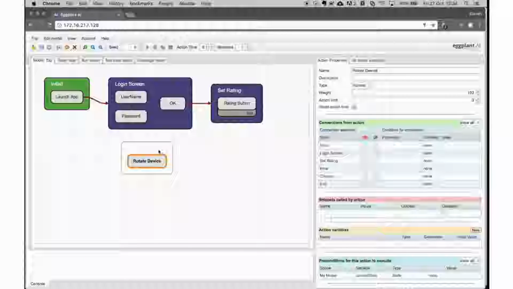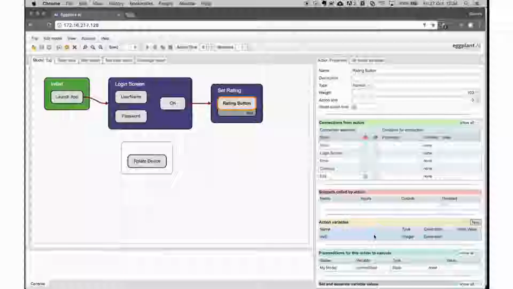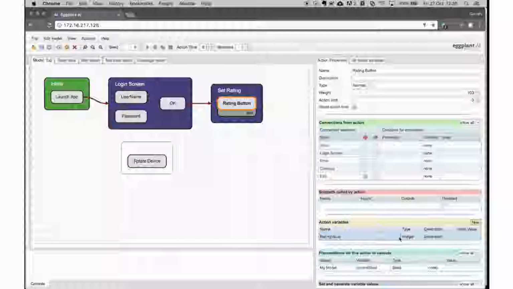These are known as global actions, and unlike actions bound within a certain state, global actions can be invoked at any point. So here, because I'm using an app, I might want to define that I can rotate the device at any point in time. So next I select the rating button and I want to define some data.